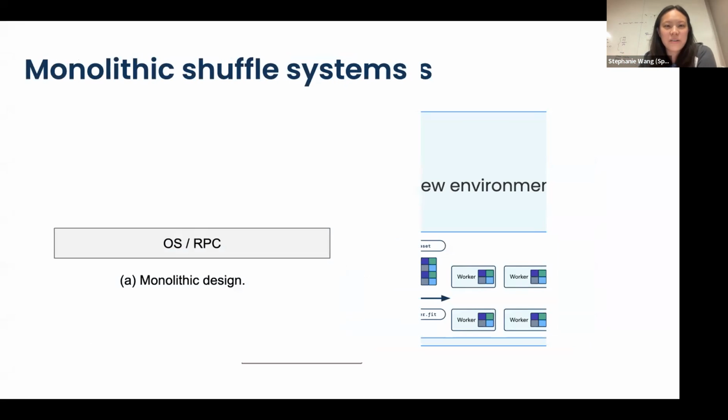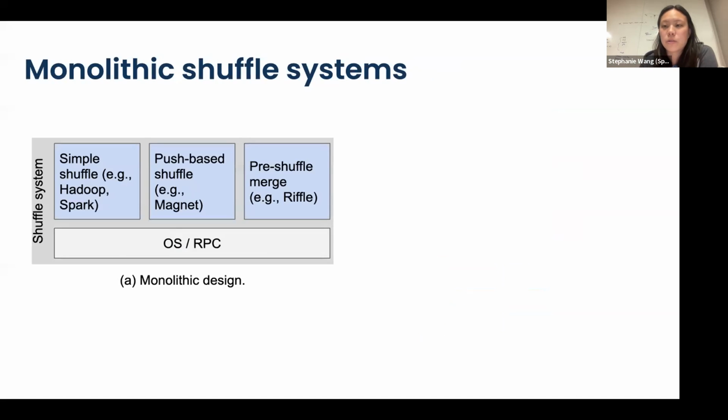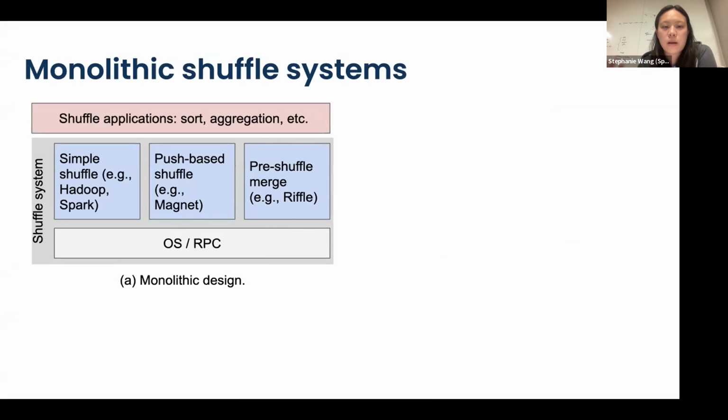Okay, so to handle this problem, we decided to see if we could build shuffle in a more flexible way by leveraging the work that we've done on Ray Core. To see how this works, we can think about how shuffle systems have been built in the past. We'll call these monolithic shuffle systems because they implement the shuffle algorithm directly over lower level primitives like RPC. And then on top of these, you can have framework developers who are implementing higher level applications like sorting and aggregation.